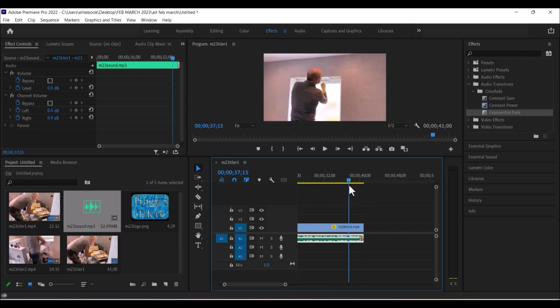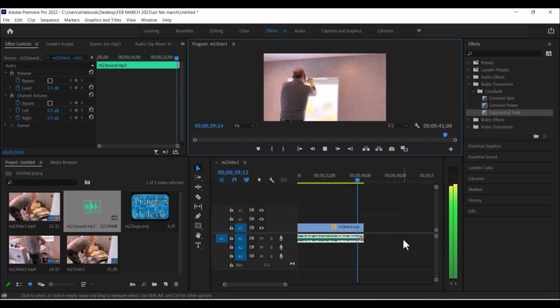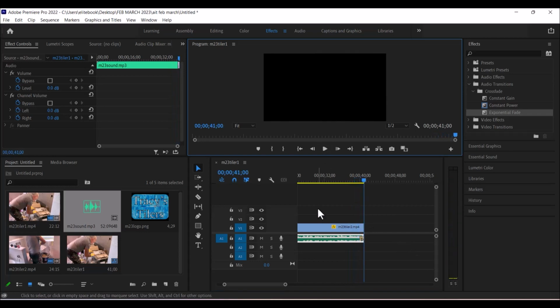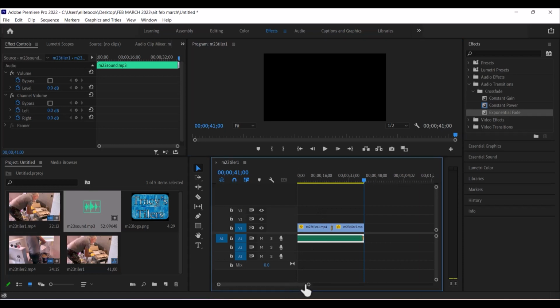So when we play back, there's that fade out effect there. So now we can, let me expand this back. Okay, so this is all we have.